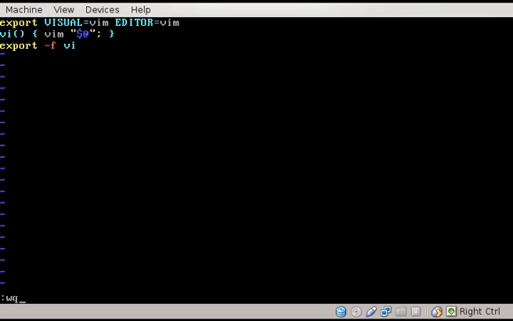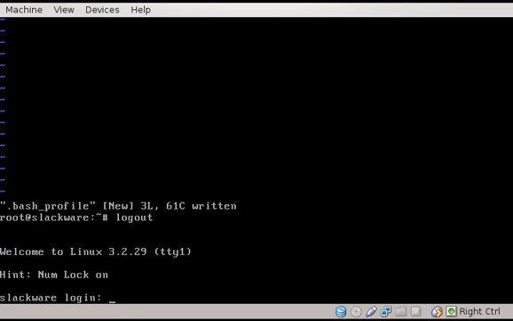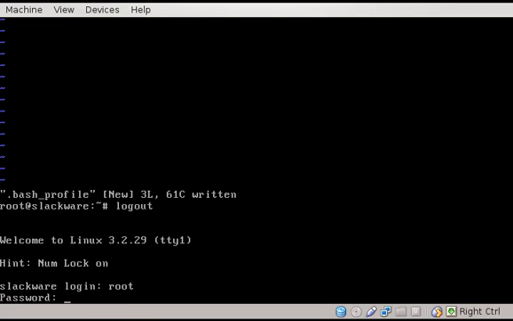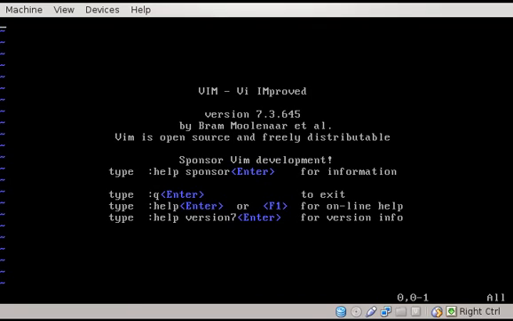So let's go :wq to save and quit that file. Let's log out as root and log back in. And now when we run vi, vim comes up. So that's pretty close to what we want to do, that's exactly what we want to do for our other user as well.